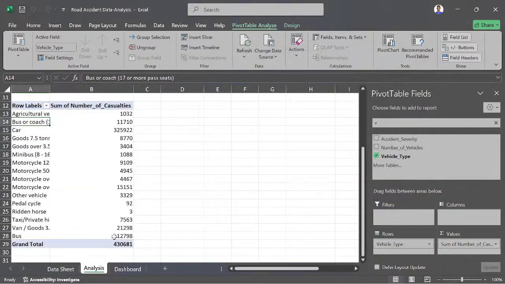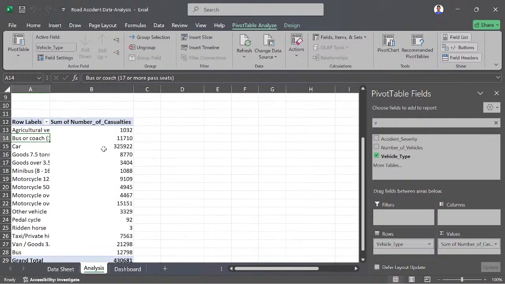Two of them also sum their casualties together, and the same buses are still inside, so it has changed the total casualties for us, which will not give us a good representation. Because they are doubling, they are now two times.